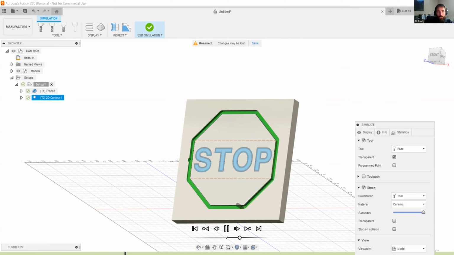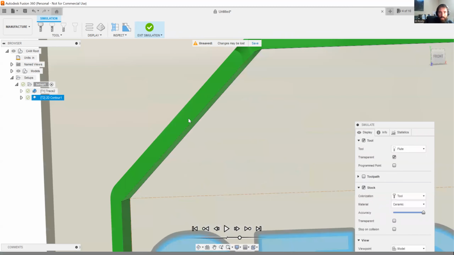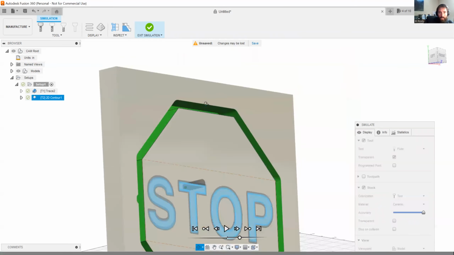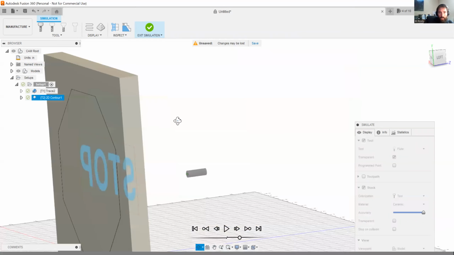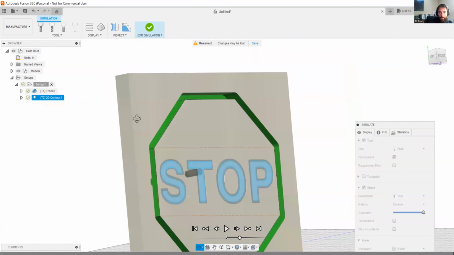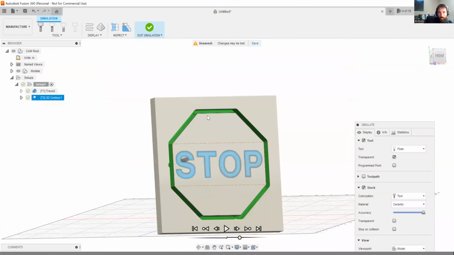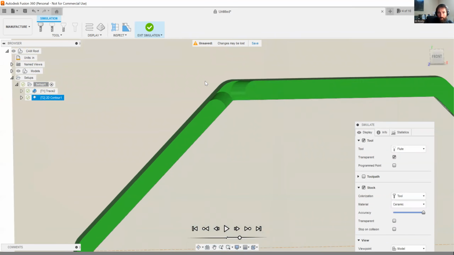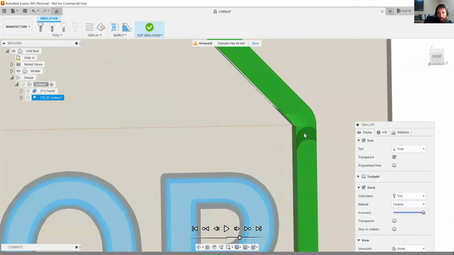And we're not going to watch it do its whole thing. You can actually drag this along to see it do its whole thing. But what I want to do is see it at the end. So what happened at the end? You could see it's not all the way through because I left that little bit. And we should be able to see the little tabs. There they are. There's a tab. There's a tab.